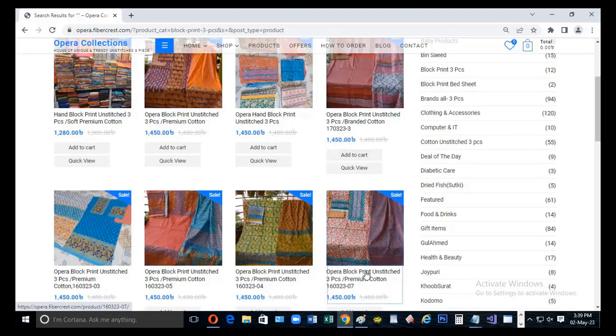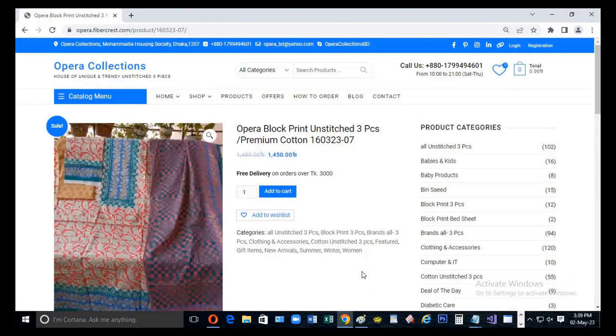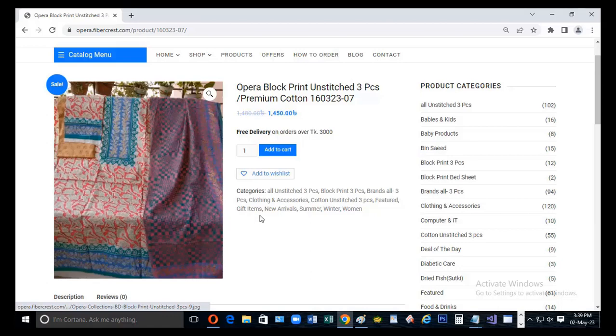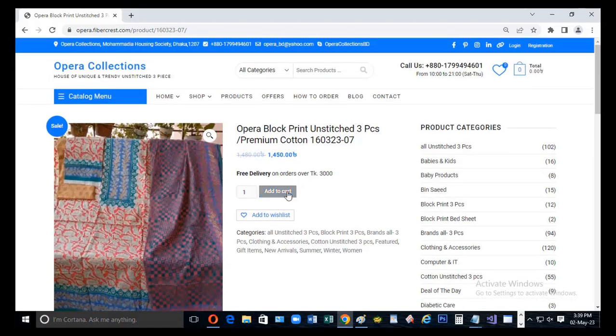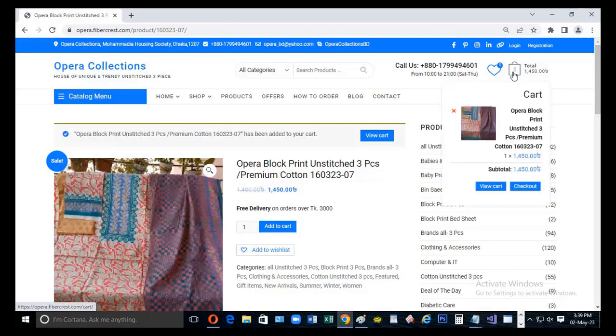In the top right there is a cart symbol. The product will be added there. Let's add to cart. Added. The product appears within the cart.